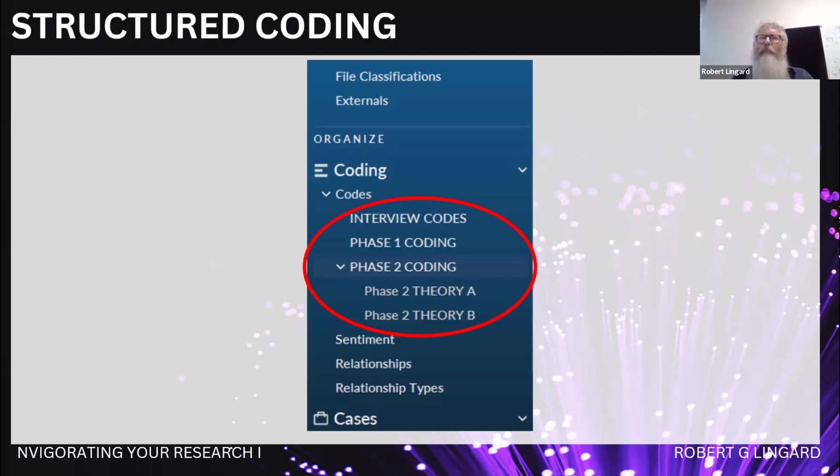But here I've got an example. I've created interview codes. I'm going to talk about that in a couple of minutes. And then I've got phase one coding. And if I was to open that up, there'd be a description about what I mean by phase one coding. In this case, phase one is about familiarization. So going through, reading all my documents, making notes, and writing a reflection memo at the end of it. So I would consider that my phase one.